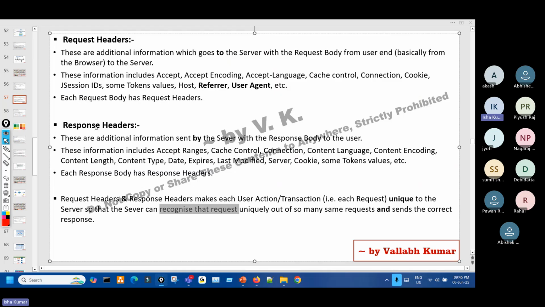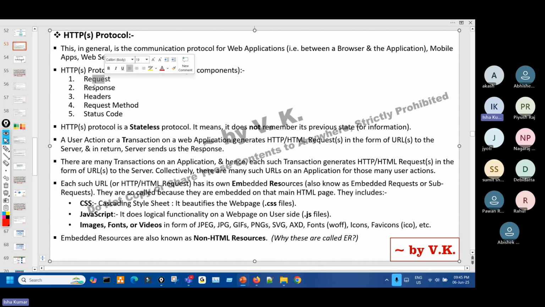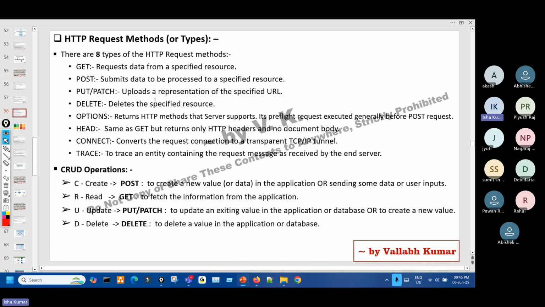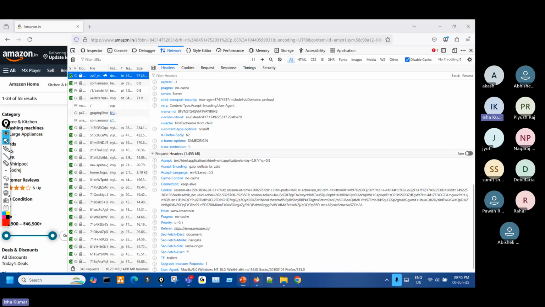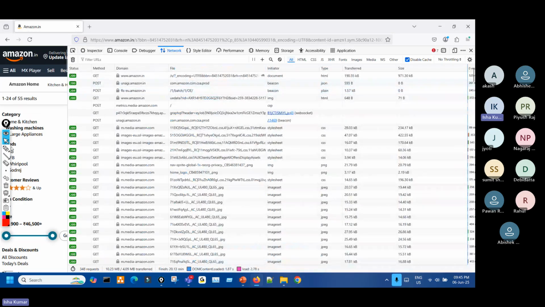So this covers the request. We have 5 schema of the HTTP protocol, and we covered the request and response headers. Now let us talk about the request method. Every request has a request method or type. Whenever you do this activity, you'll observe methods here, and a status. This is called the response code, which is the fifth schema, and this is the method.